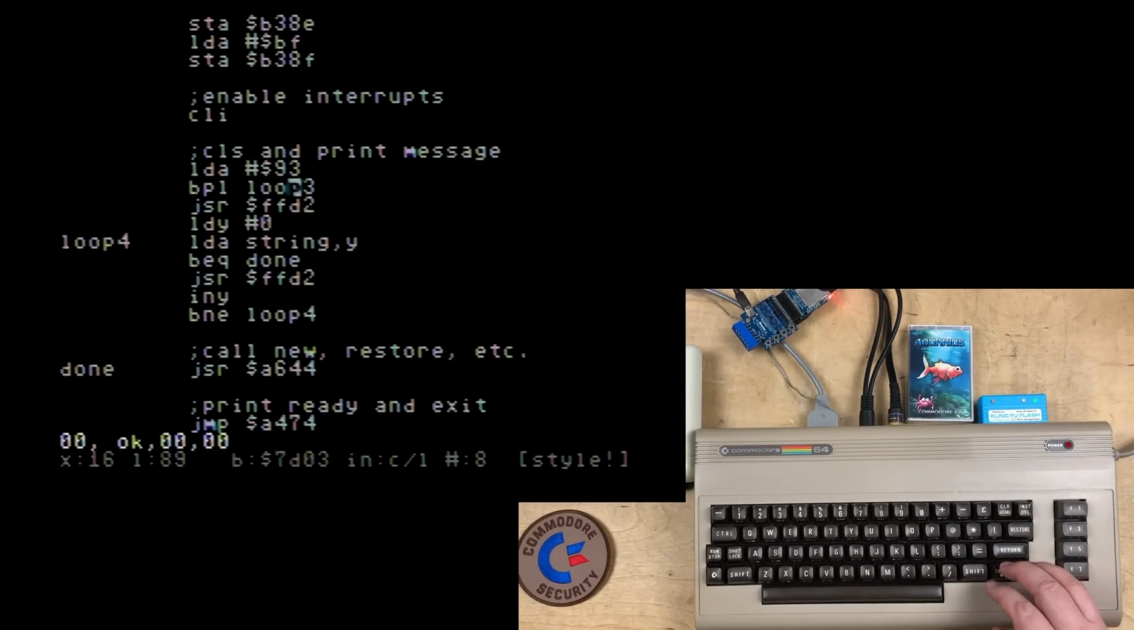So it just prints it. I do not know why that BPL loop 3 is there. That is never going to be true. Branch if plus, that would be if the high bit was 0. Yeah, I really don't know why. Because this is set, so therefore this won't happen. Pretty weird. If anybody has a good idea why that would be in there, I would assume it's just old debug code or old code that they never got rid of.